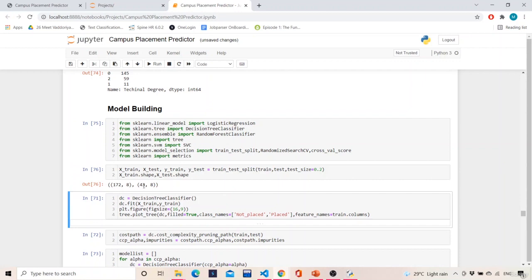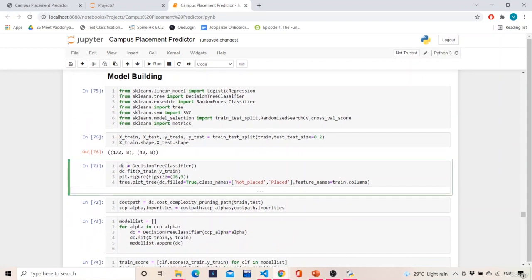So I get 172 and 43. That's completely fine. Now DC is equal to DecisionTreeClassifier. Directly I'll go with ensemble techniques because ensemble techniques give good results. So first we will try with ensemble techniques. If ensemble techniques are failing, then we'll go for linear techniques, linear models like support vectors, logistic regression and all.